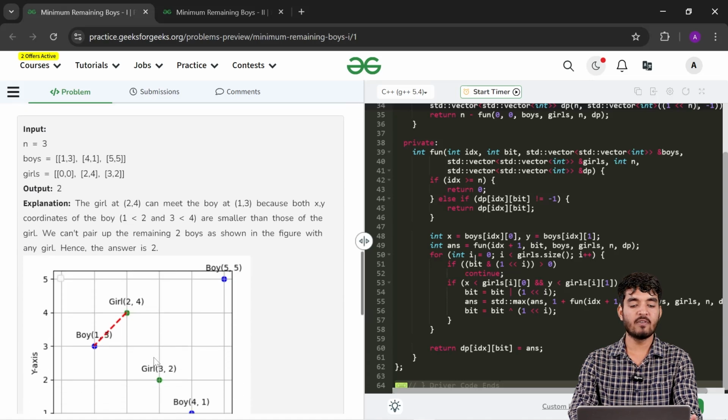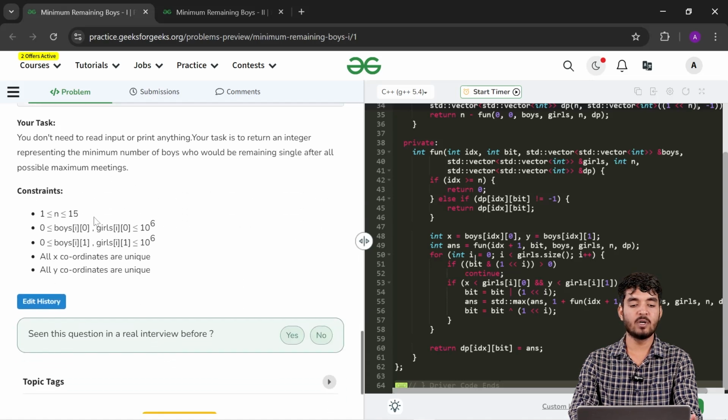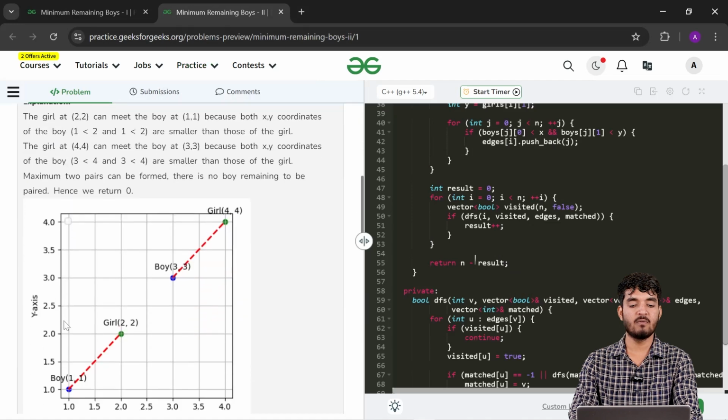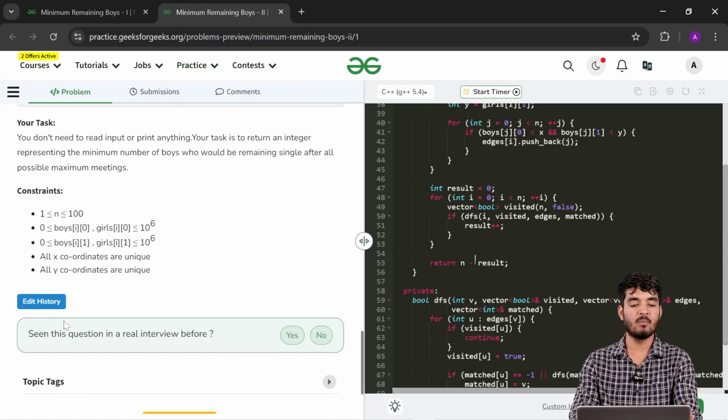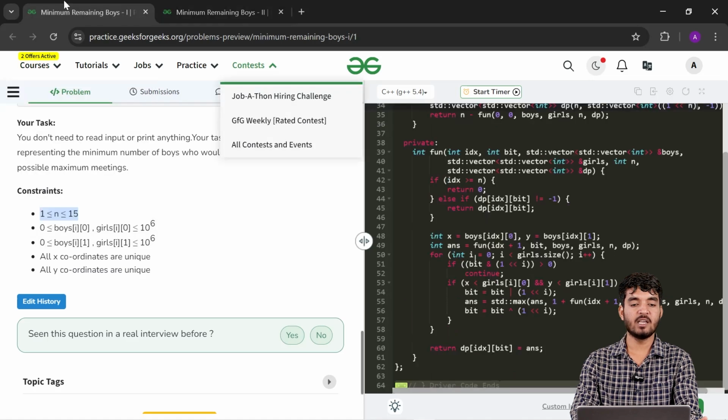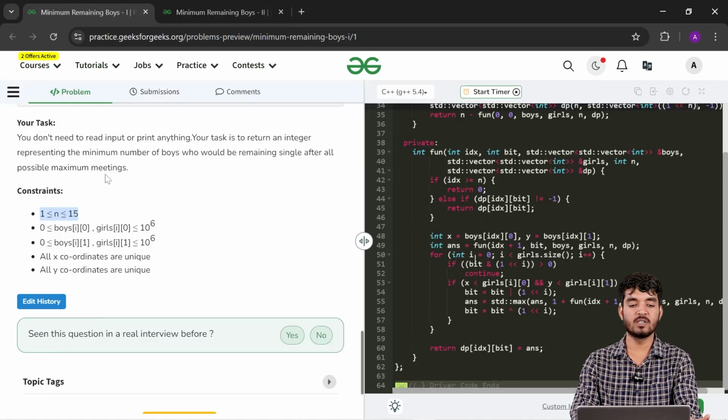Here the value of n can be up to 15, and you can find the follow-up version of this problem in the same contest, with exactly the same problem statement but a change in constraint: the value of n can be up to 100. So let's see how we can solve this first version of the problem.